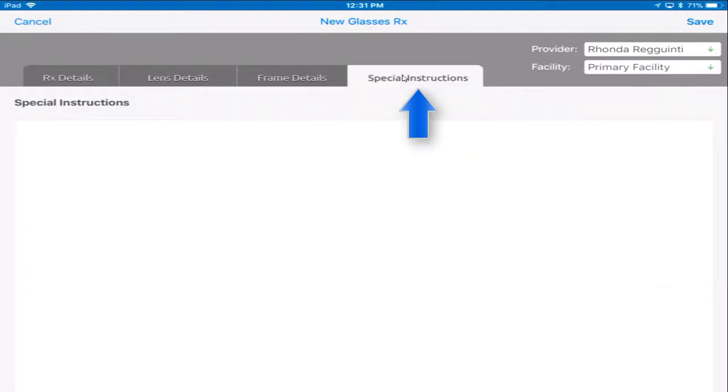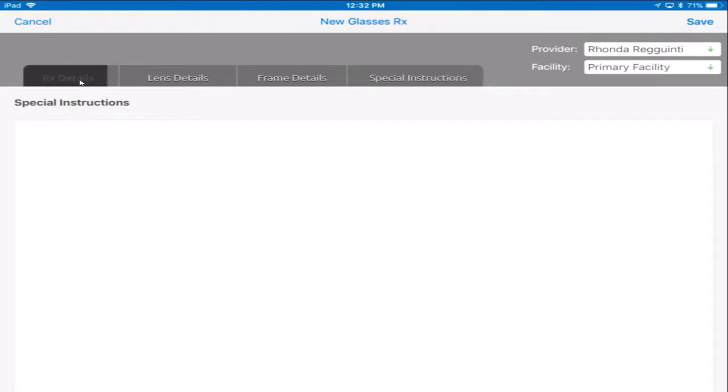You can use special instructions to document any notes to your optician regarding this prescription. For example, if there's a certain type of lens that you want them to use, or a certain brand, or maybe a specific type of AR or transition, that all can be documented here under special instructions, and it will appear as notes to the optician on the practice management side.